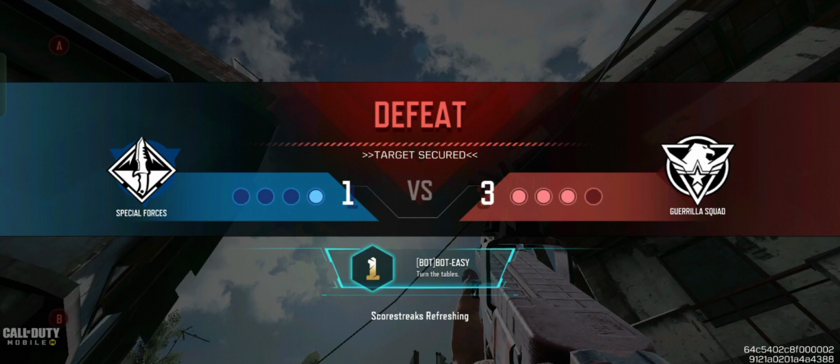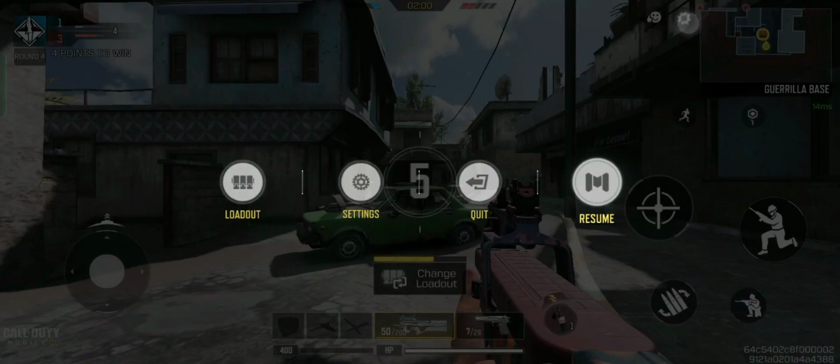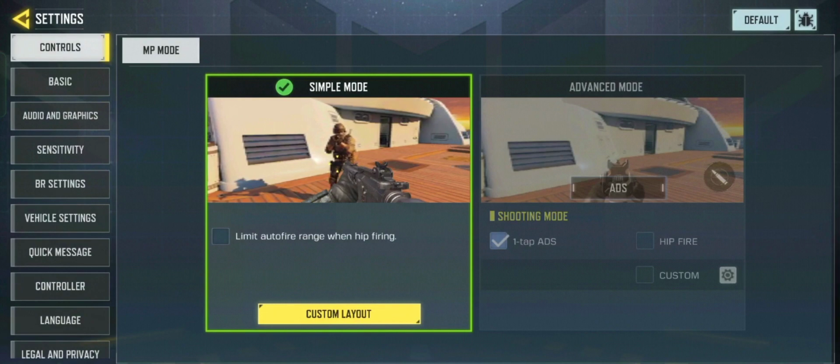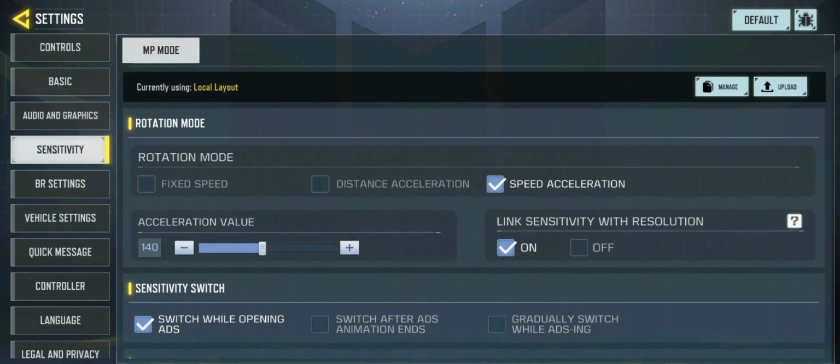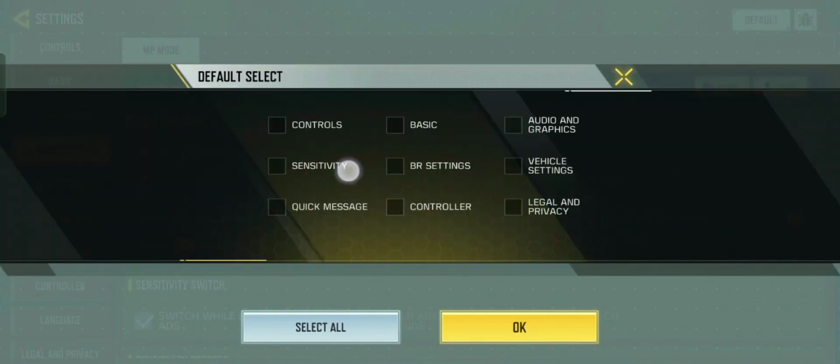And also you can turn the other setting. Click sensitivity, back to default first, reset the setting.